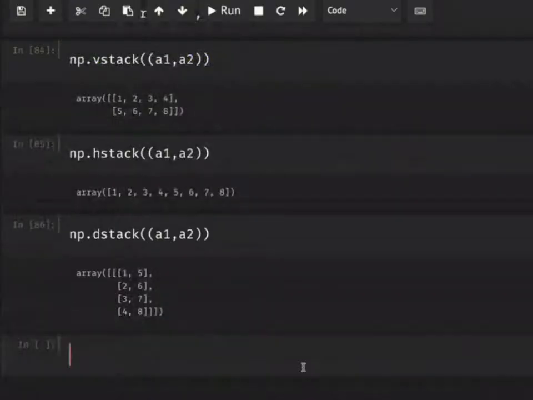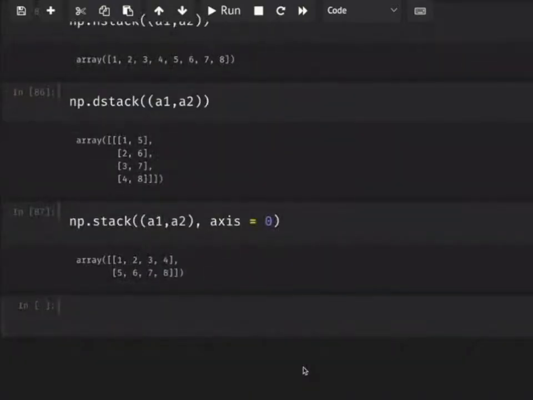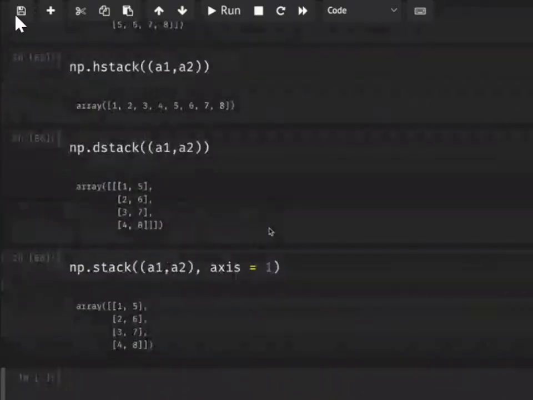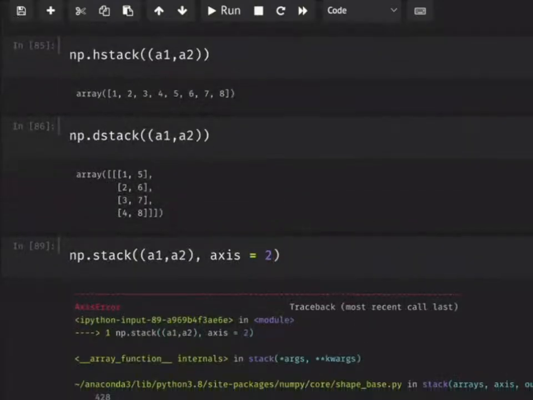So you have np.stack a1 and a2, and then you can give axis equal to 0. If you give axis equal to 0, you get a vertical stack. Now here axis has a totally different meaning. axis equal to 0 is for the vertical axis, axis equal to 1 is for the depth axis, axis equal to 2 does not exist.